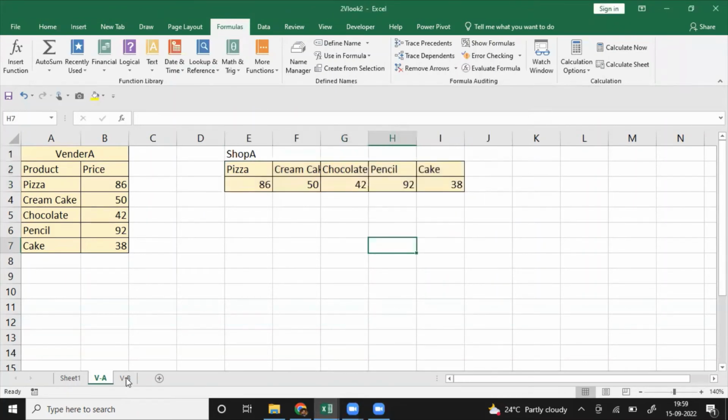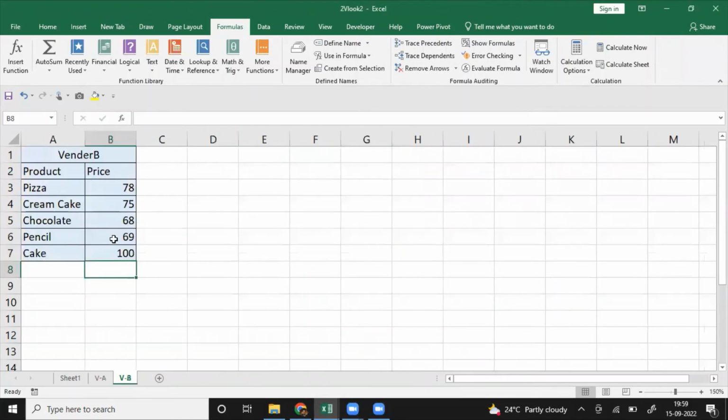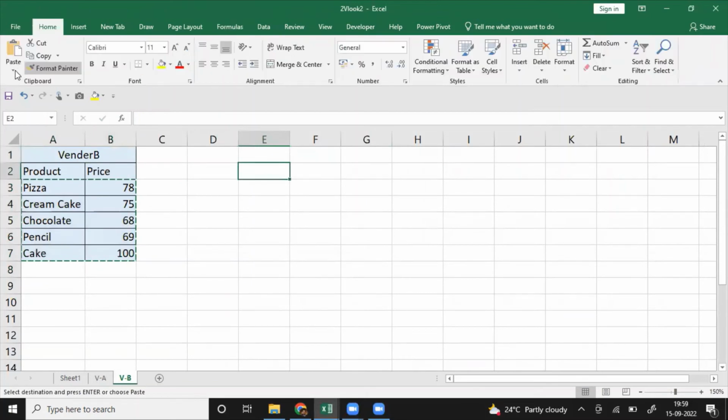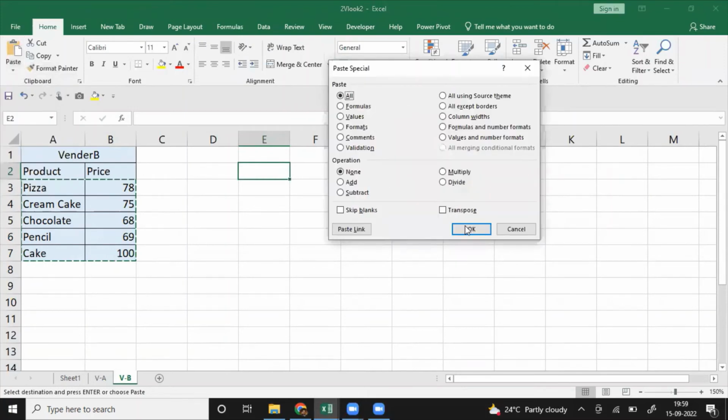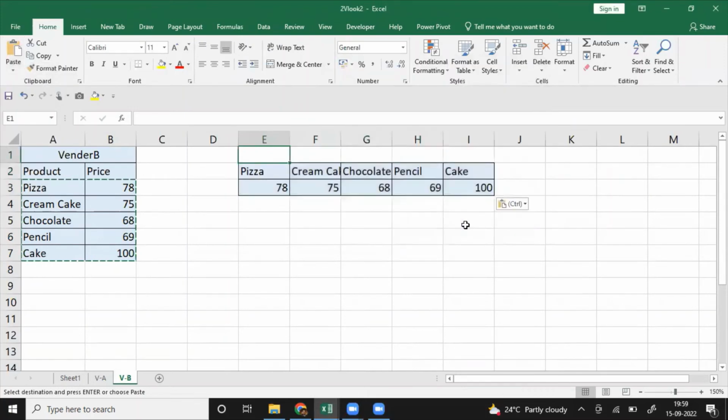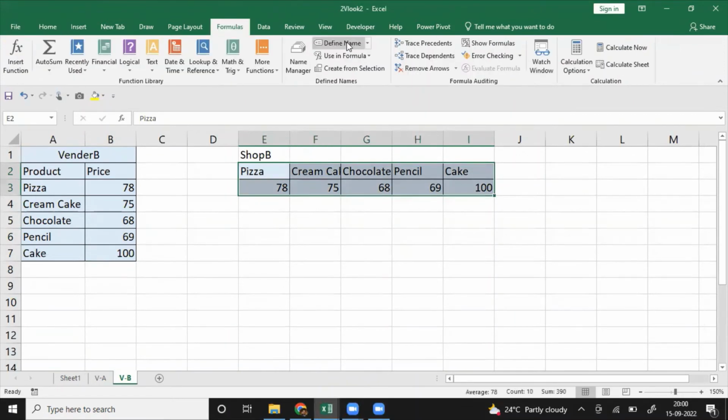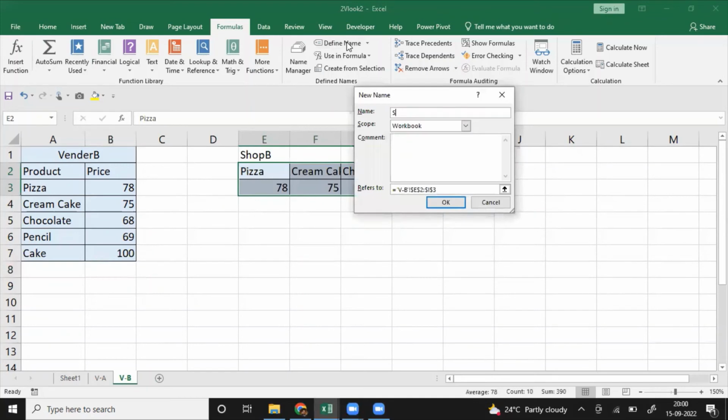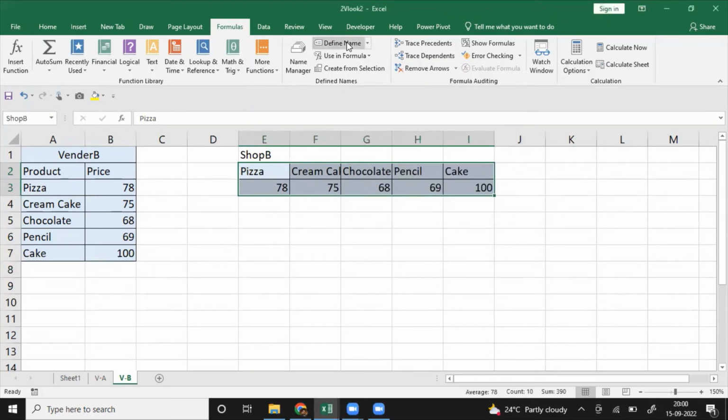Okay. Go to B. Again, do the same thing. Shop B. Define this as shop B. Formula. Define this as shop B. Okay. Now I have a shop A and shop B.